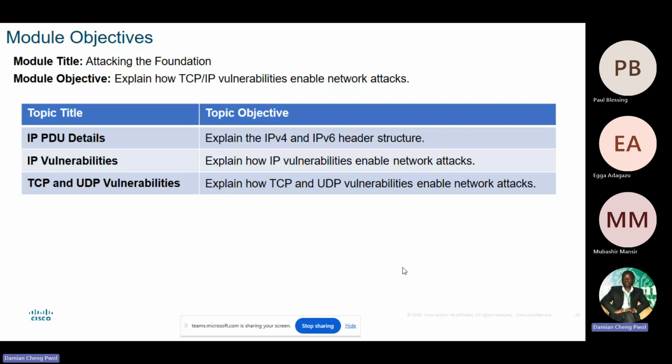IP vulnerabilities. Please put your mic on mute, please. Just check your mic. I'm getting an interference there. Just put your mic on mute.